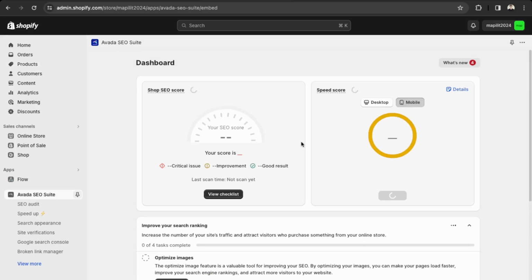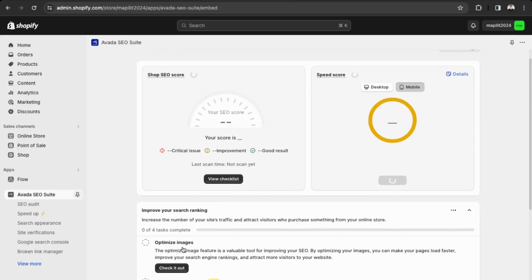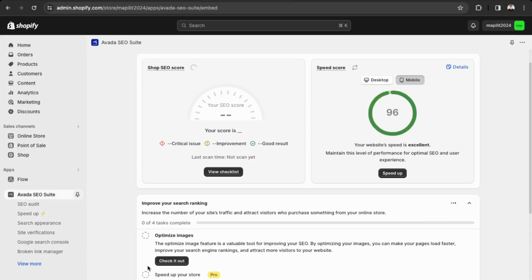So click select plan, and again, continue as free. Okay, great. So now we're here in the dashboard of Avada. So we can see some ways to optimize our shop. So we can optimize the images as well as do an SEO audit. So it's saying here that the site speed is already excellent. So that'll be different for each website. So make sure you check that out. And over here, we can see what we need to improve.